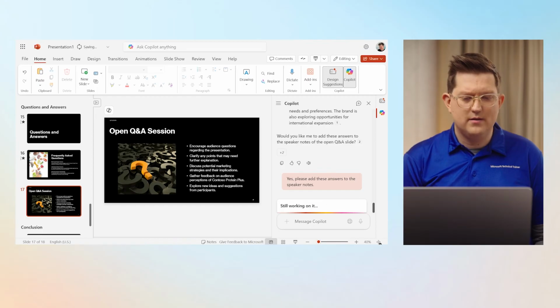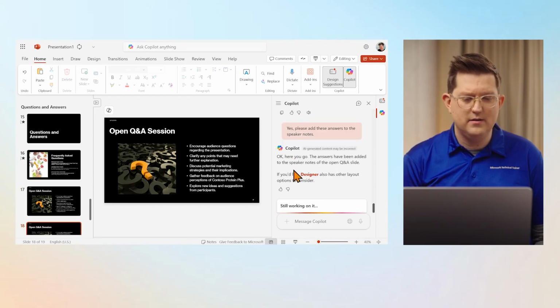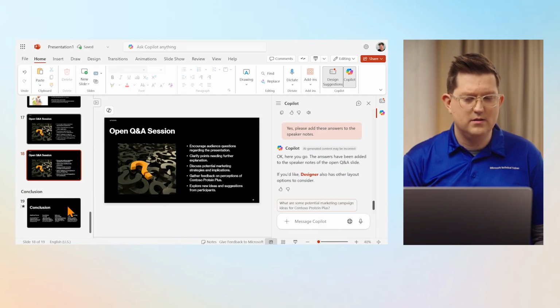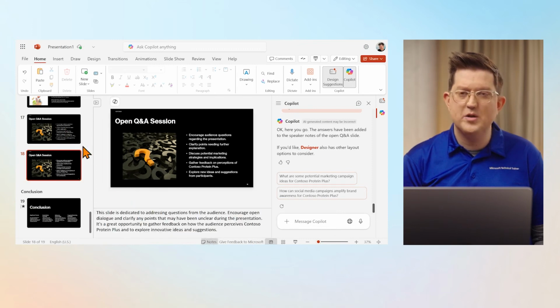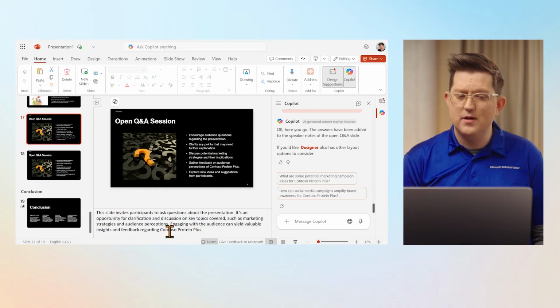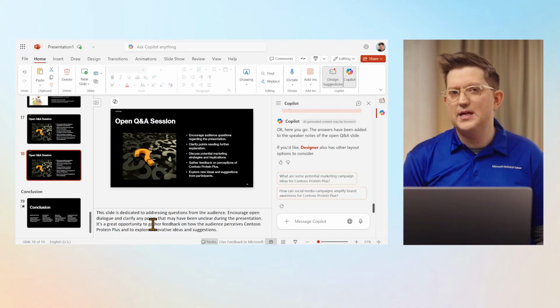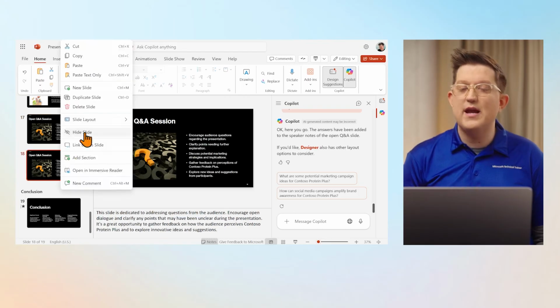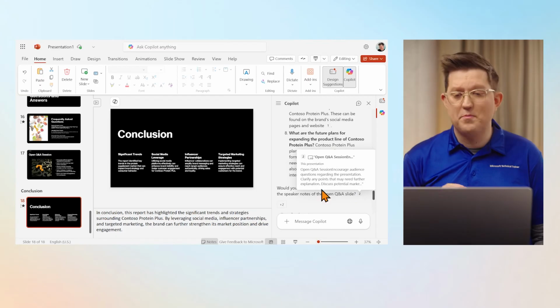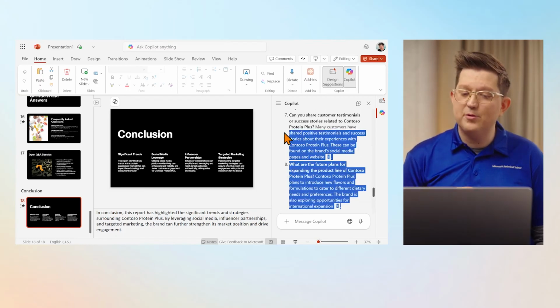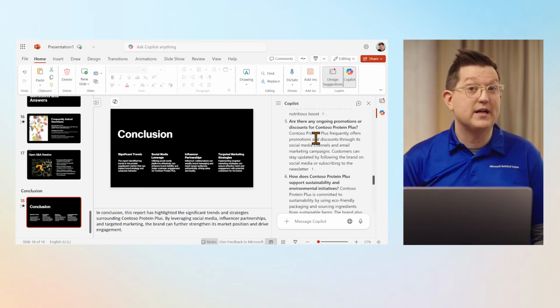Would you look at that? We're nearly done. And there it is. The answers have been added to the speaker notes in the open Q&A slide, but it made a new slide for us. Copilot can sometimes behave in ways that you might not be expecting. That's all right. What it's actually done is create a new version of the slide and it's missed some of those speaker notes. Not a problem. The speaker notes are still available for us to copy in and pull in directly.